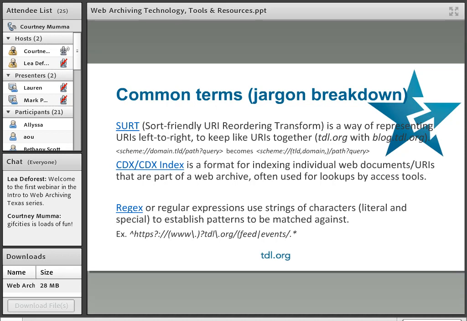CDX, or CDX index, is a format for indexing individual web documents and URIs that are part of a web archive. Those are used pretty frequently for lookups by different access tools, which we'll get into in detail a little bit later in the webinar.